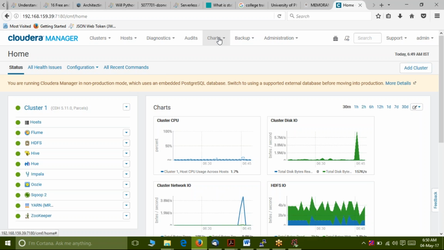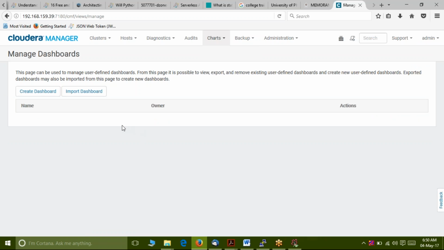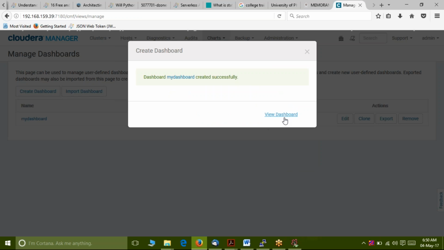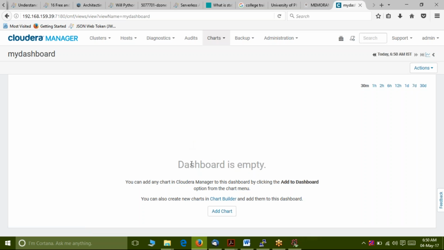In the same place, we have something called charts. If you go and see that, we can create, you see, manage dashboards. We don't have any dashboard now, apart from the default dashboard that was created by the Cloudera Manager when it was deployed. But you can always create a dashboard, say for example, my dashboard, and I create this one. You can see your dashboard is empty as of now. You can also create new charts in the chart builder and add them to this dashboard.